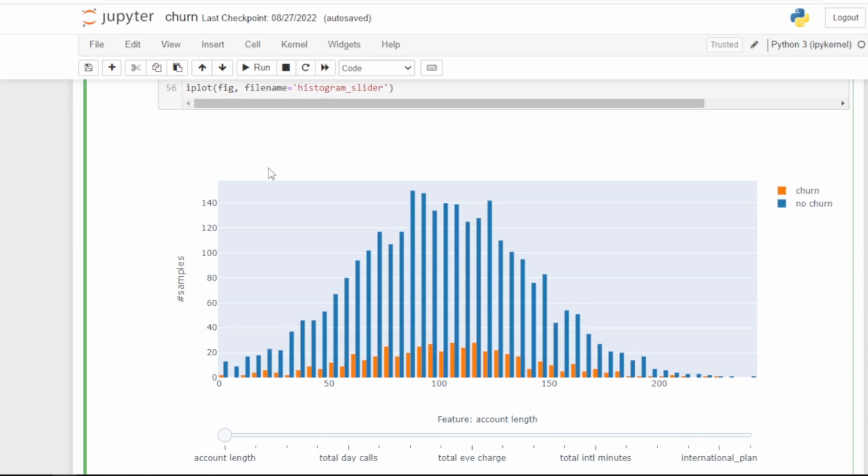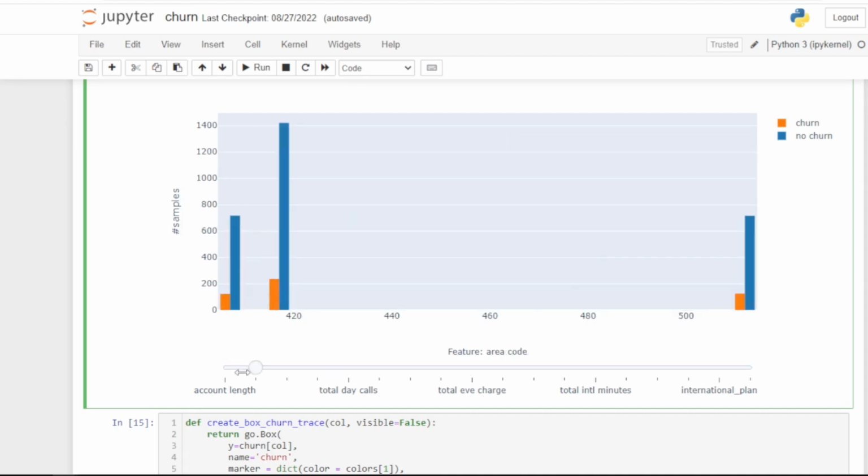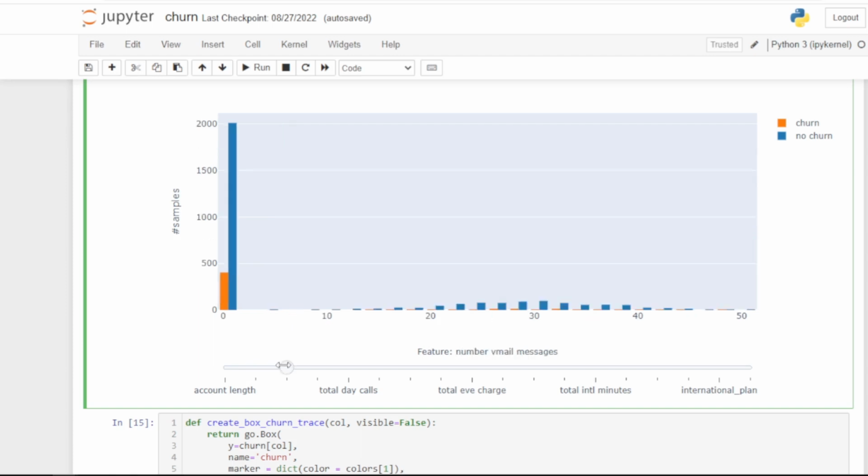So let's again see our plot. Here you can see that this is the no churn value, which is in blue color, and this is the churn value, which is in orange color, right? So here you can see the sample will be here and our feature length will be there. If I drag or slide this length, you can see the difference. So there is a slider.